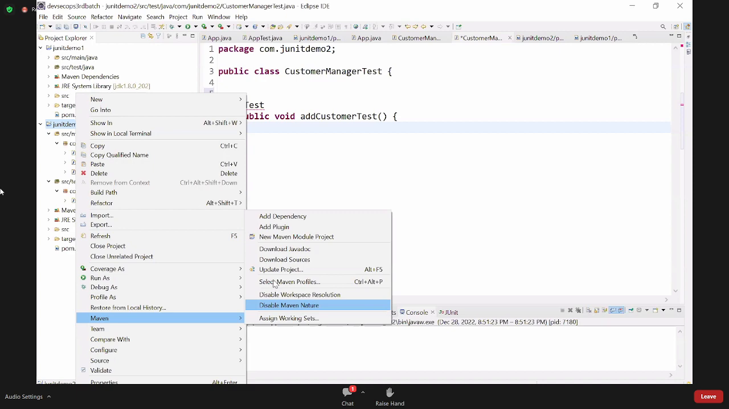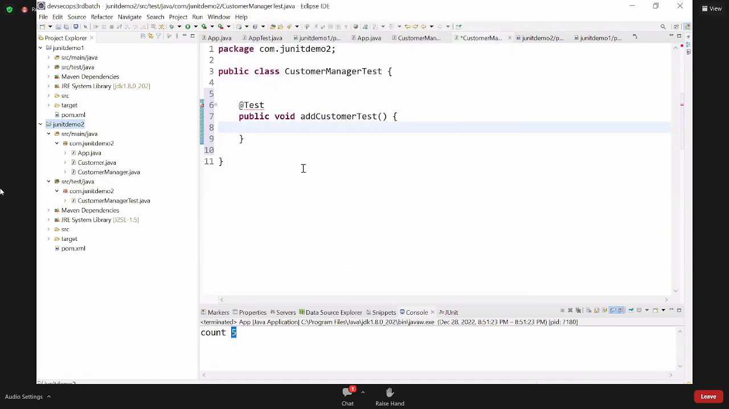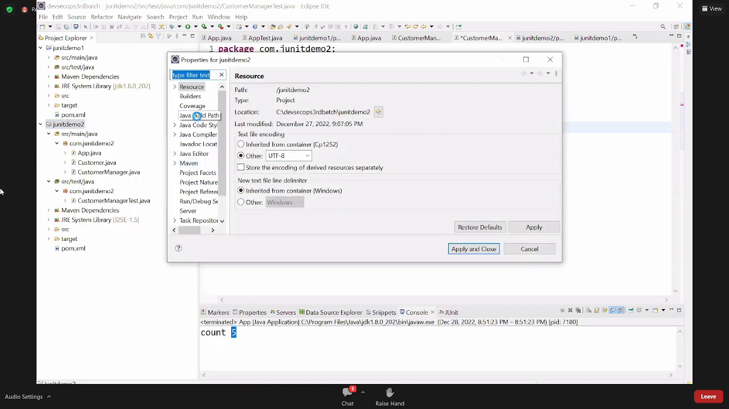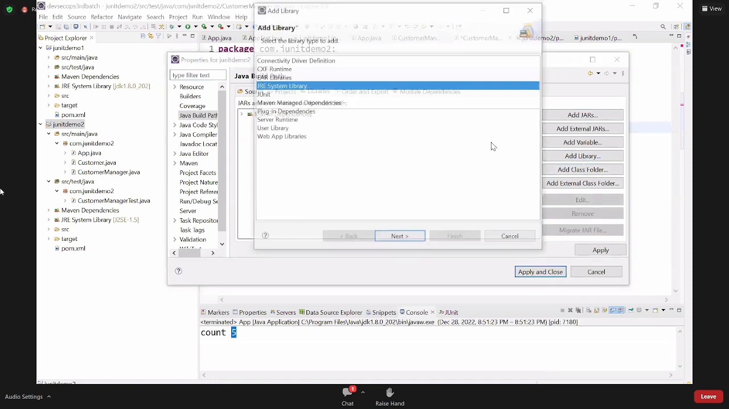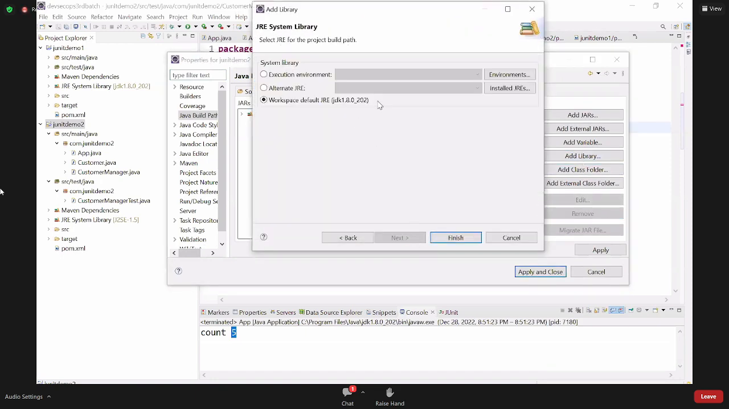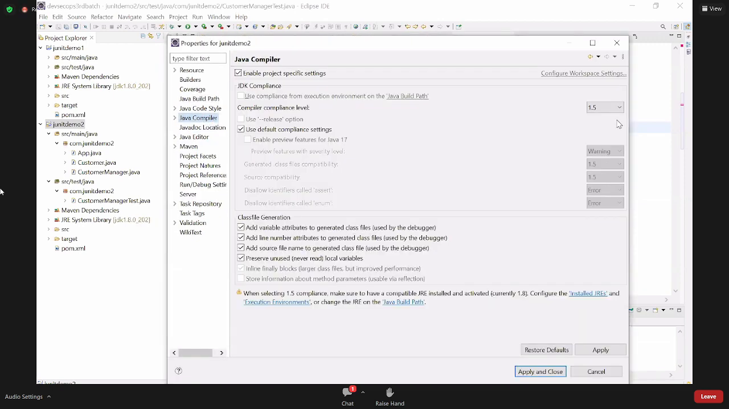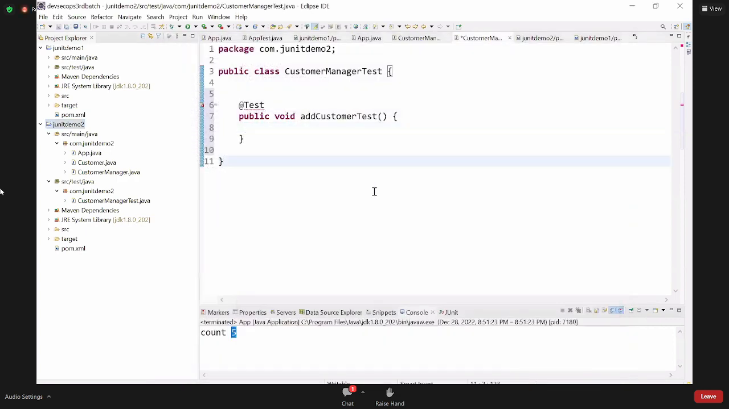So sometimes the libraries will not get updated. So properties, Java build path, take this, remove, add library, JRE system library, JDK 1.8, click on Java compiler 1.8, apply and close. Fine.